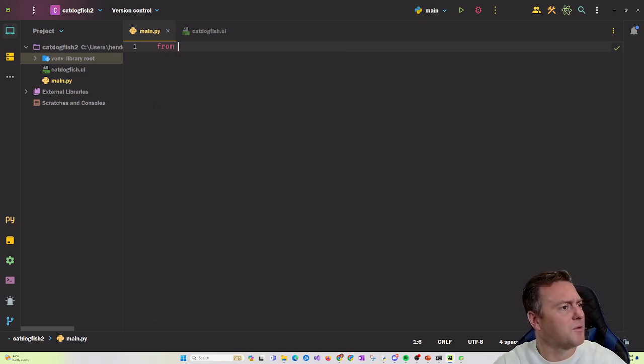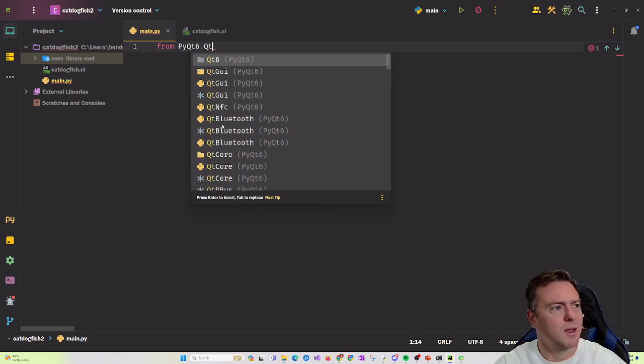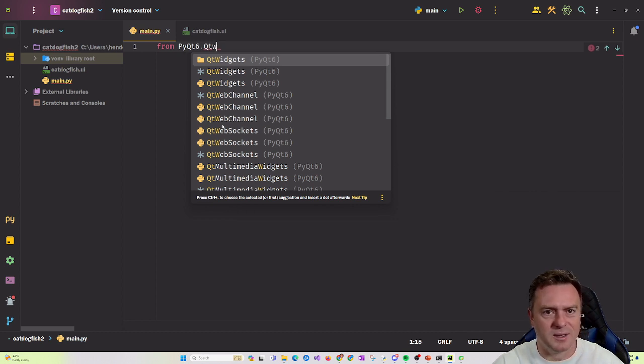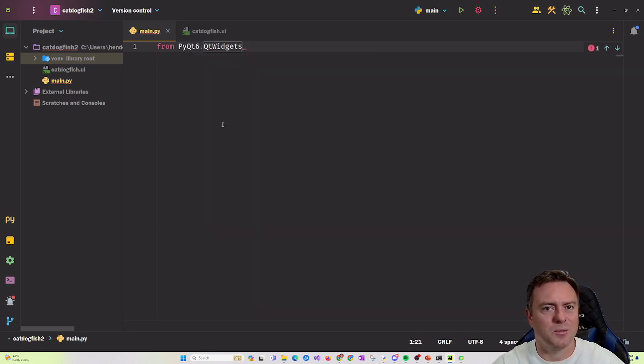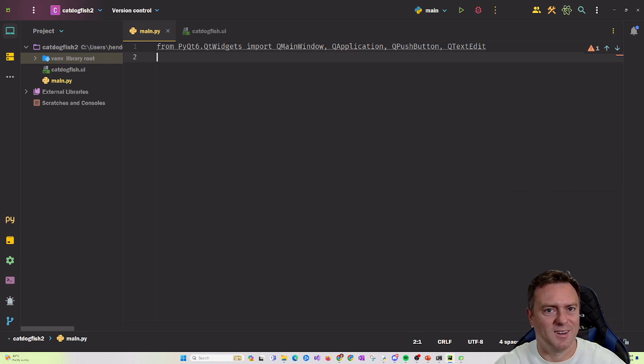So here we go. So we're going to go from PyQt6.QtWidgets import QTW, sorry. Now here's where it gets a little bit interesting. I can now press tab and it will automatically complete the widgets. I'm then going to go import, tab, and then QMainWindow, comma, QApplication, QPushButton, QTextEdit. Done. How cool is that?